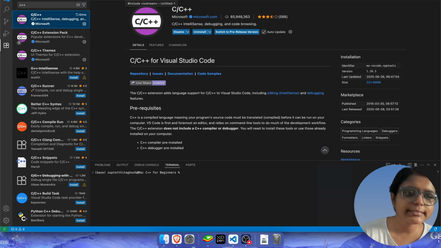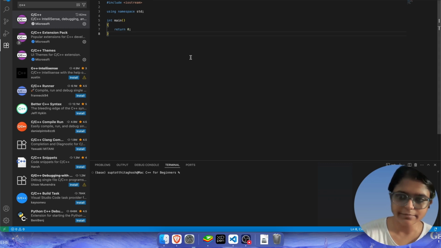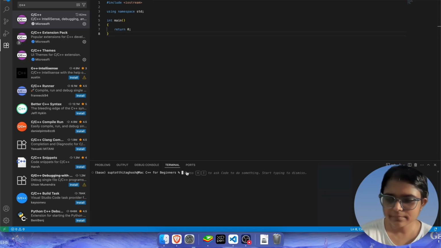You would also need the C++ compiler. But when you try to compile the program, you will get a pop-up in the bottom right corner of your window, which will tell you to install the C++ compiler. You can just click on install and the process will begin. So you have the extension installed, you have the compiler installed. Now you can move on to compiling.